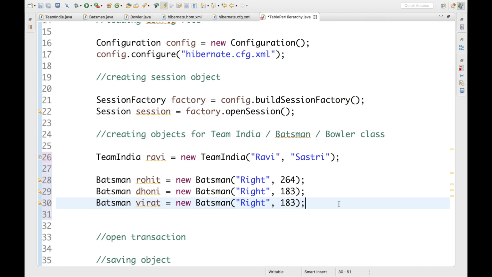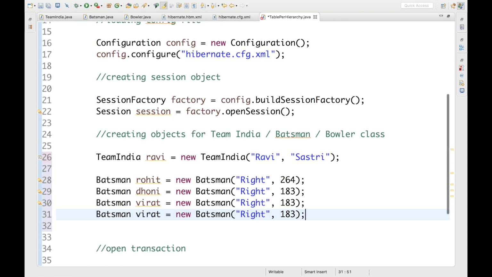And let me create one more, so it will be better for our readability. So I'll write Raina, and he's a left-handed batsman, and his high score is around 140 or something. This doesn't matter.